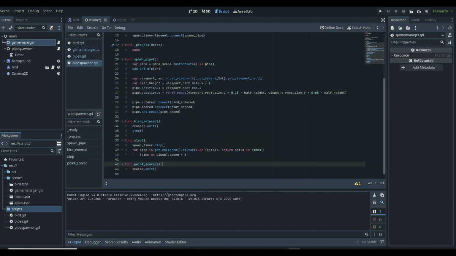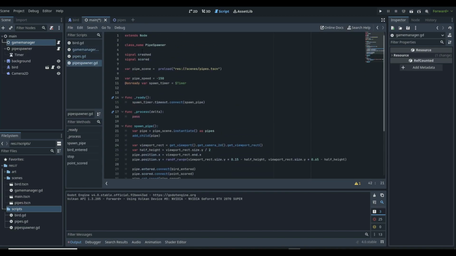First, let me go through how the pipe spawner script works, right? So at the very top, we have a class named pipe spawner, just to keep everything simplified and nice and neat. And we need to keep this file system down here nice and neat. So I'm going to move the game manager script into the scripts folder, right? So we have a crash signal and we have a scored signal. So if the bird crashes, we're going to emit this. If we score, then we're going to emit this.